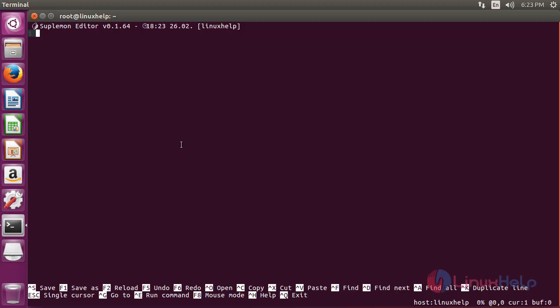Now the editor has been opened. Now a file has been opened using Suplemon editor. So this is how you install and use Suplemon editor on Ubuntu 16.04.